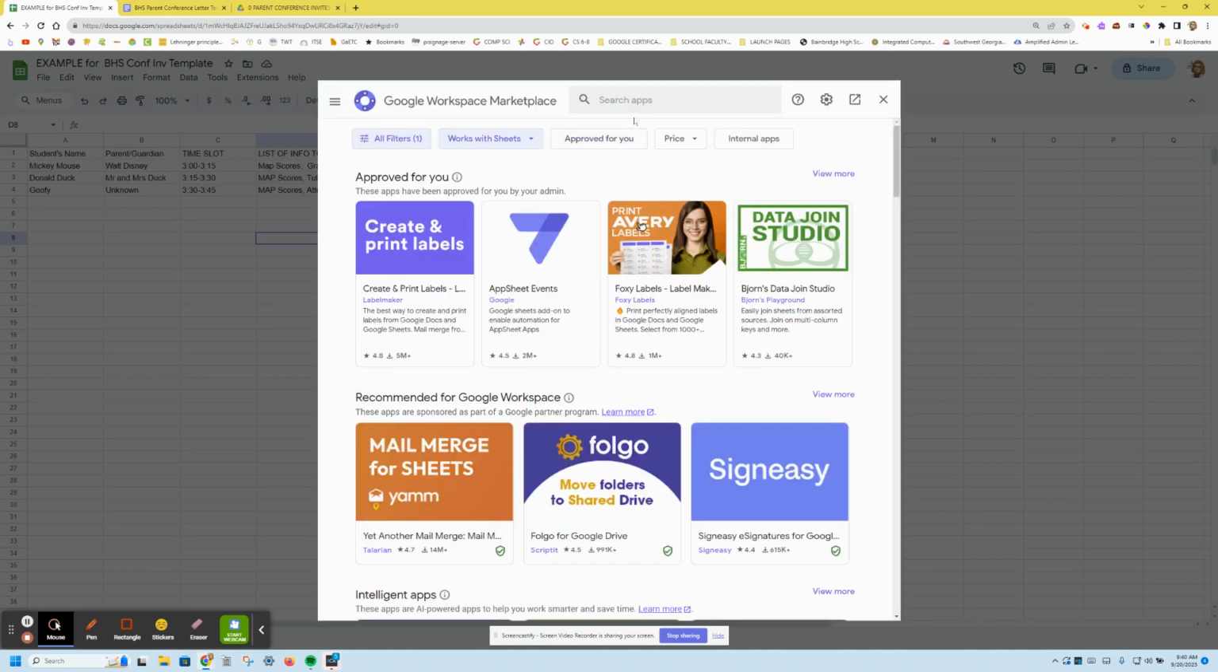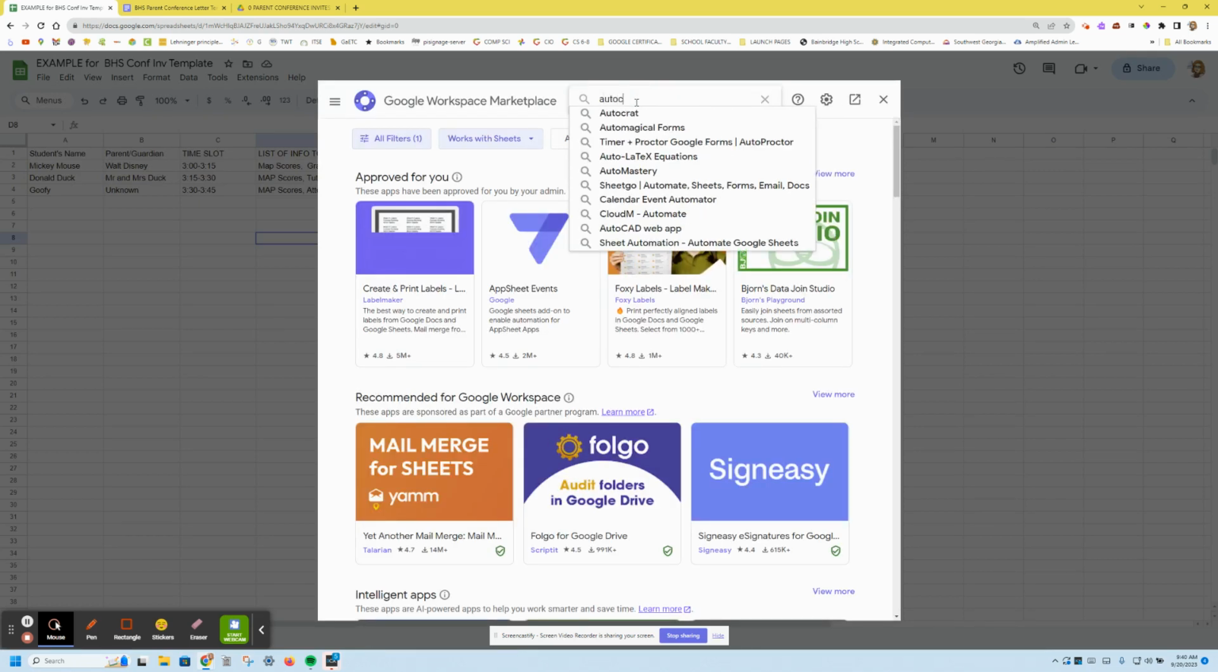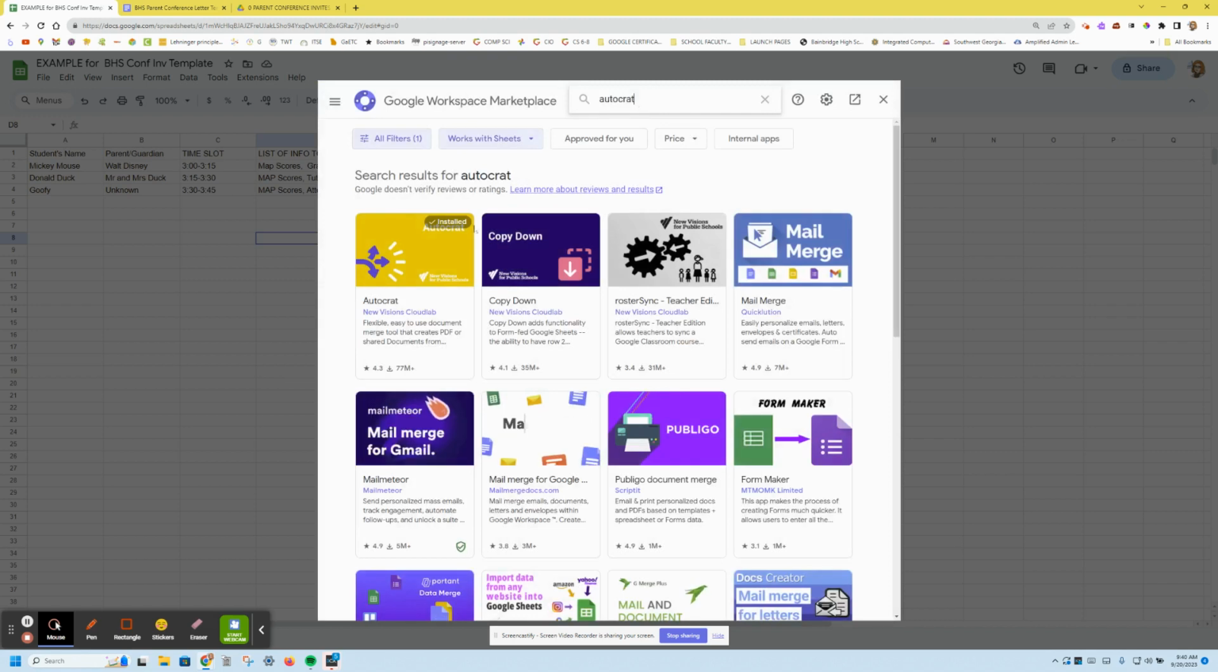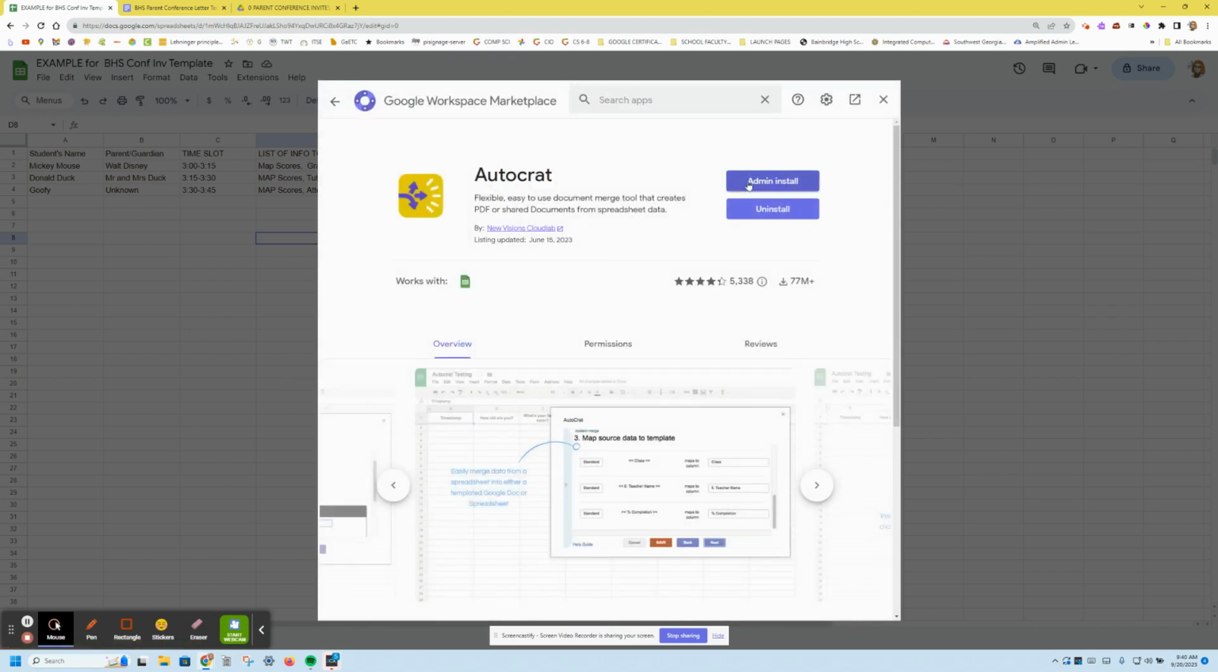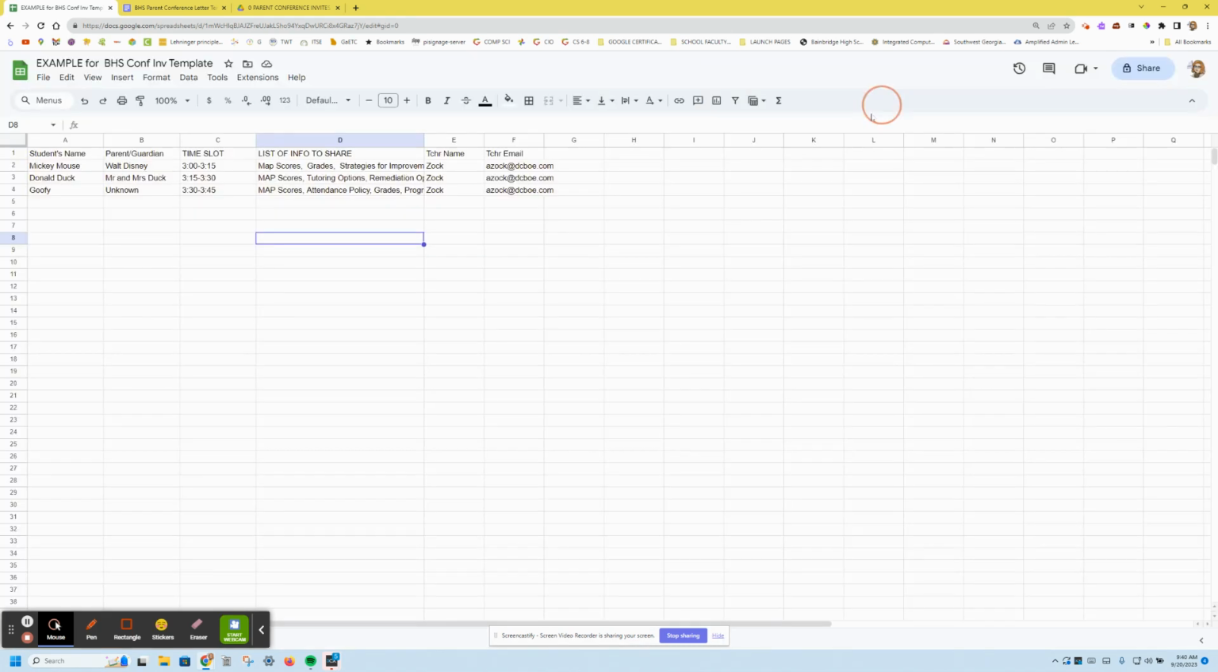We're looking for the add-on called AutoCrat. You'll find it, it's yellow, it looks like this. When you click on it, it's going to ask you to install. Mine is already installed. Once you've installed it, you'll also have to accept permissions to see your Google Drive, and that's all been permitted for you to do. Once you've done that, it will exist inside your Google Sheet, and we're ready to use it now.